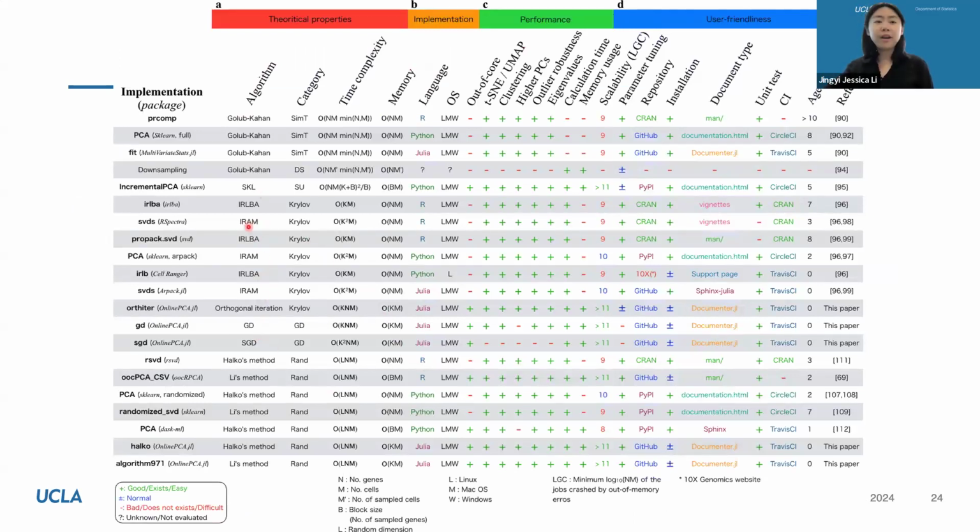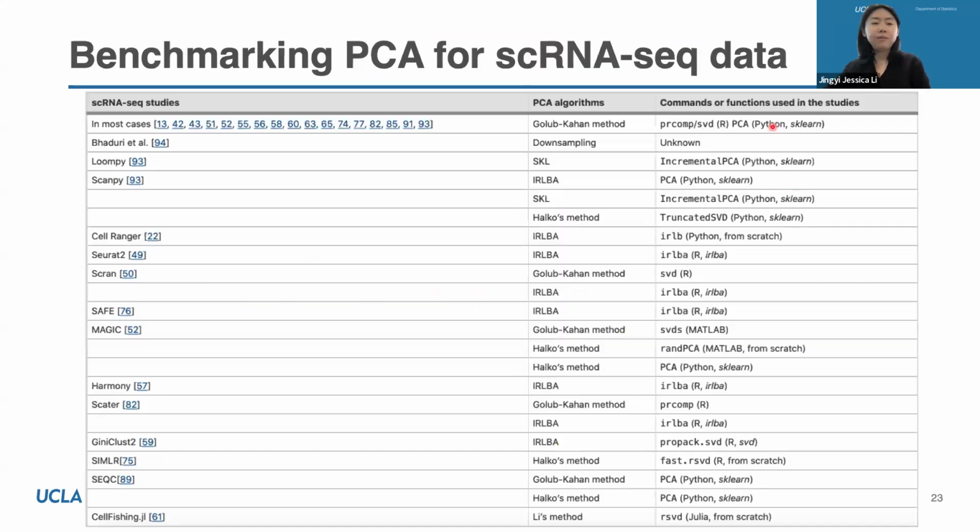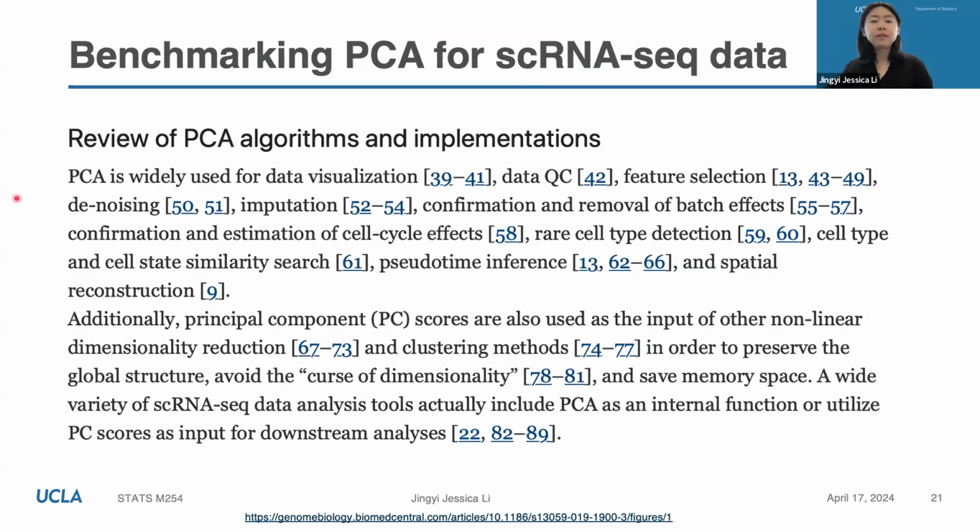So this paper compares these many algorithms and says that different algorithms have different theoretical properties, implementations in R or Python or Julia, and they evaluated downstream performance of PCA, availability, and so on. So basically it's a very comprehensive benchmark of PCA algorithms. But let's go back to this. Maybe we can just read what's in the paper.